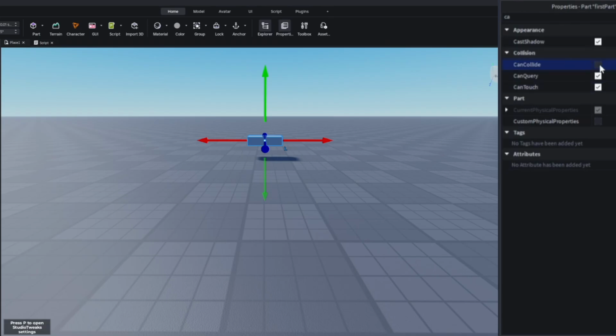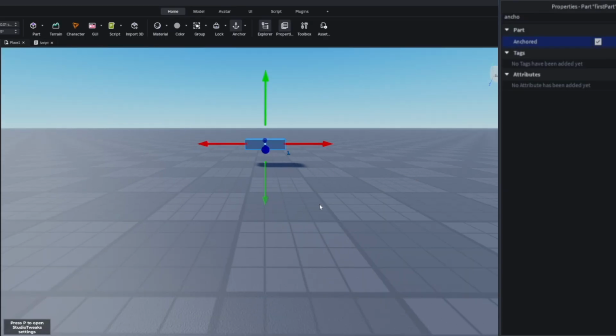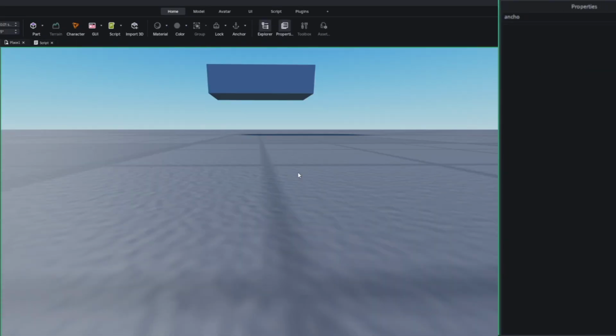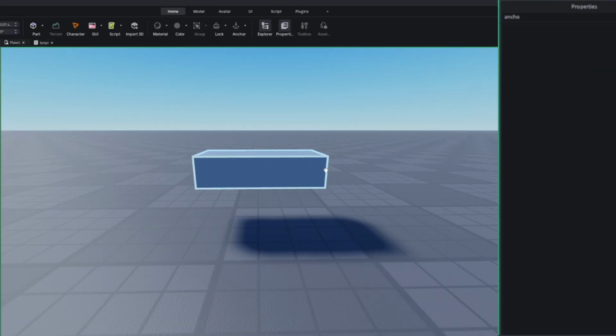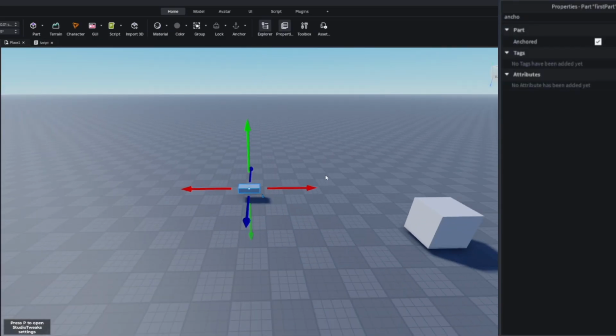Now let's go ahead and turn on, let's do anchored. Anchored's a popular one. So with anchored, before it was falling. So now that anchored is on or true, we have it suspending in air because it's anchored, right? So this is great. Now, if you have a big game, obviously you don't want to do this for every single part, every single thing in your game, right? So that's where we have our script, and that's where we can manipulate things with our script.